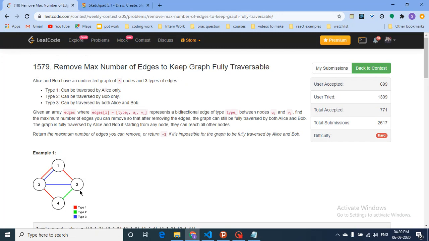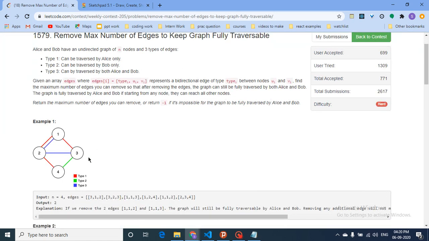It is a graph which is given to you, and Alice and Bob have to traverse over this graph. Now what you can observe in this graph here is the color coding. What does this mean? It means that there are 3 types of edges. The type 1 edge can only be traversed by Alice. The type 2 edge can only be traversed by Bob. And the type 3 edge can be traversed by both Alice and Bob. They are color coded as you can see in this graph.